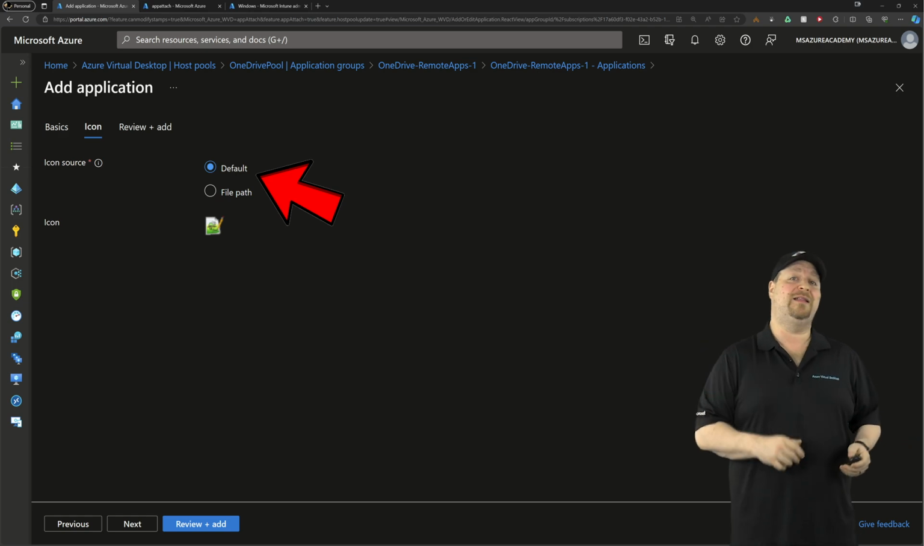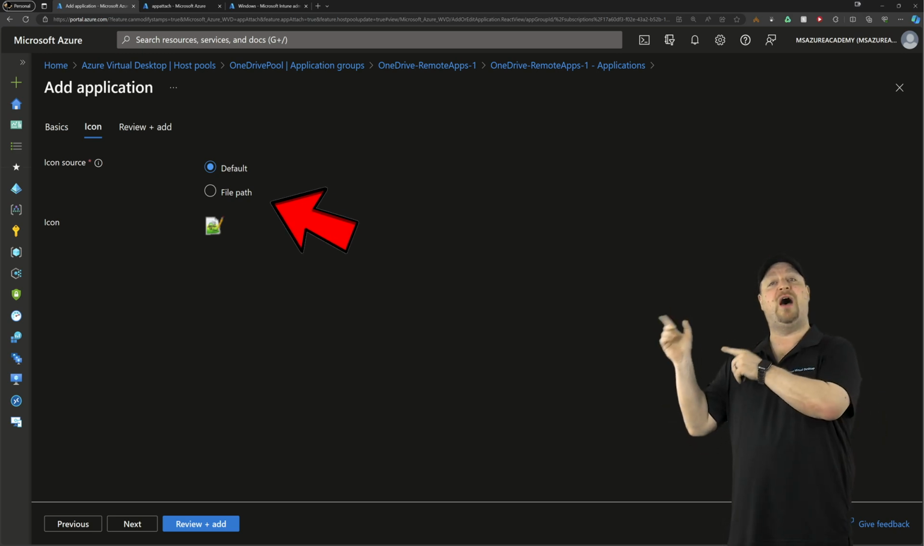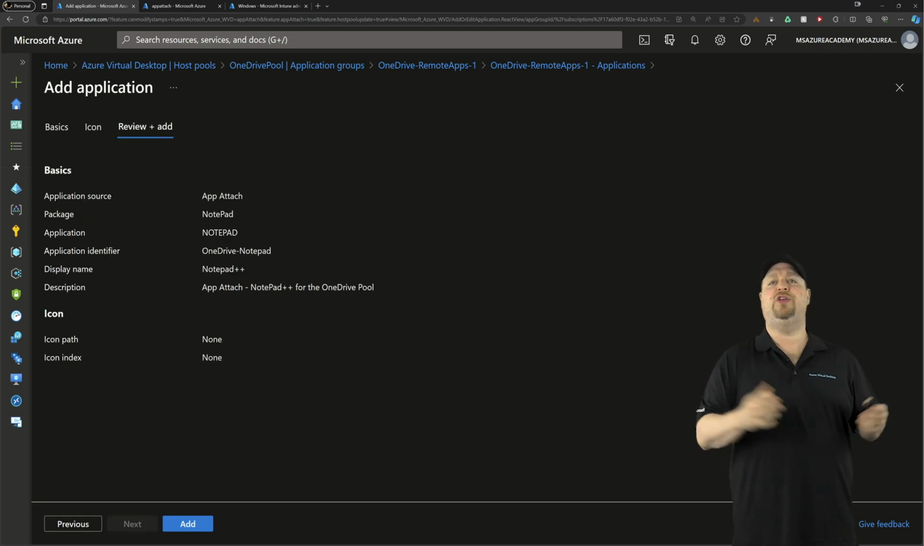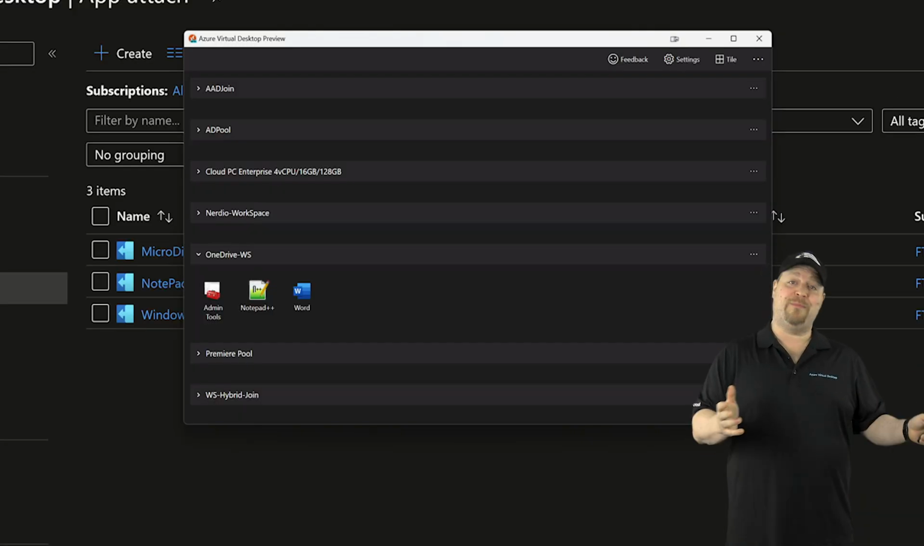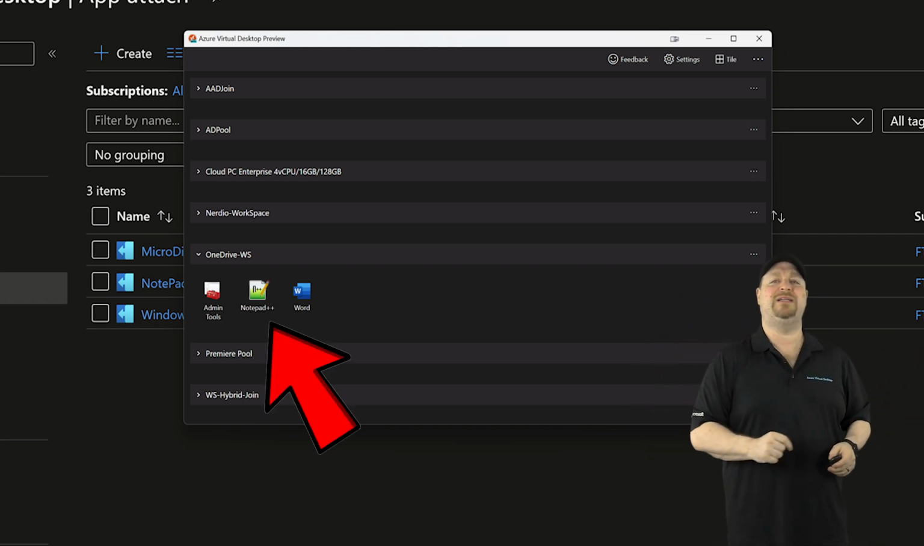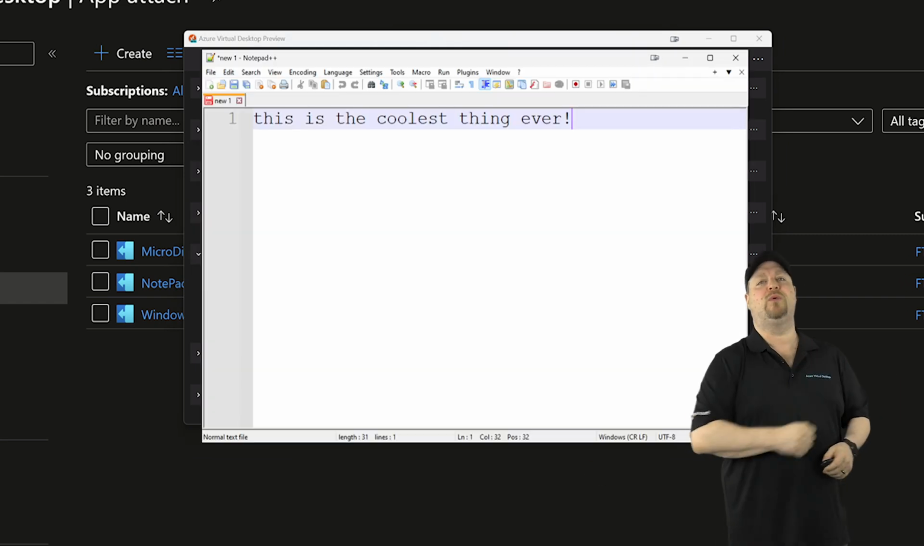Here's where you pick the icon that you want displayed for your AVD app. And if you don't like the default, you can even upload your own. When you're done here, click Next, and then you can click Finish. And with the app group complete, you can go over to your clients, and you should see your new App Attach icon sitting there right next to everything else. And you click to launch it, and in just a few seconds, the remote app will open, and you can get to work.